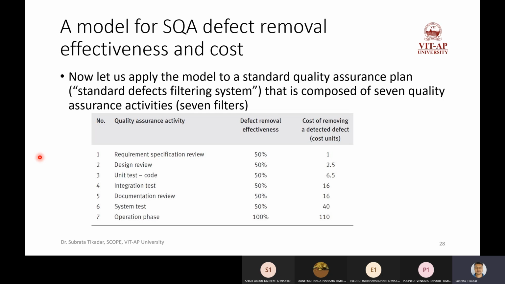That means, for example, 50% of the defects can be filtered out or removed if we follow this requirement specification review, and the relative cost is 1. Similarly, 50% of the detected defects can be removed in the design review process, and the cost of each defect removed is 2.5 cost units.